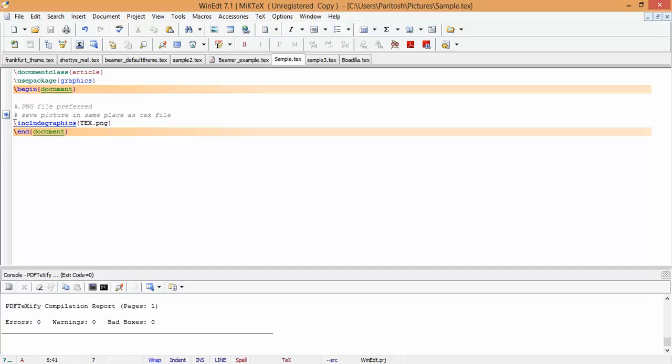And lastly, this is the command that is to be used. That's it. This is the name of the image, and this is the extension. And yeah, that's it.